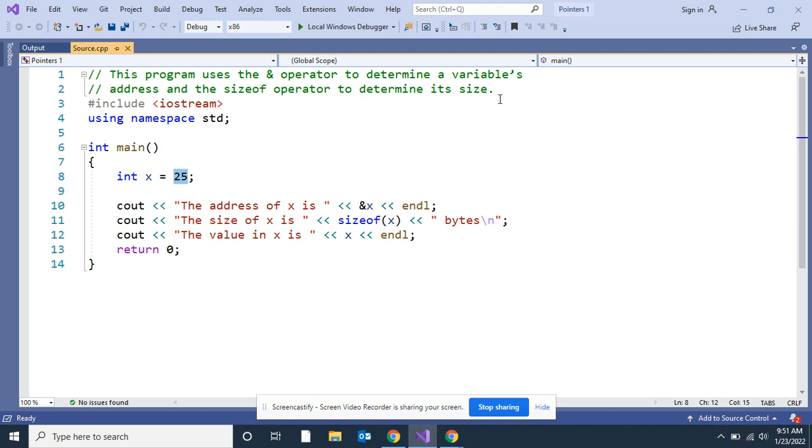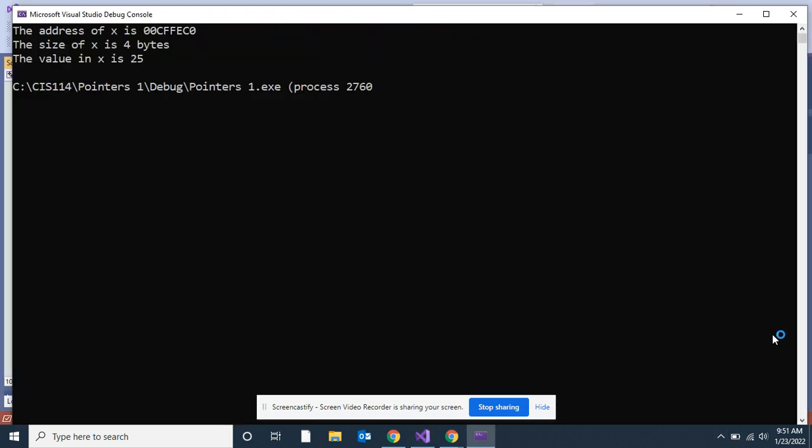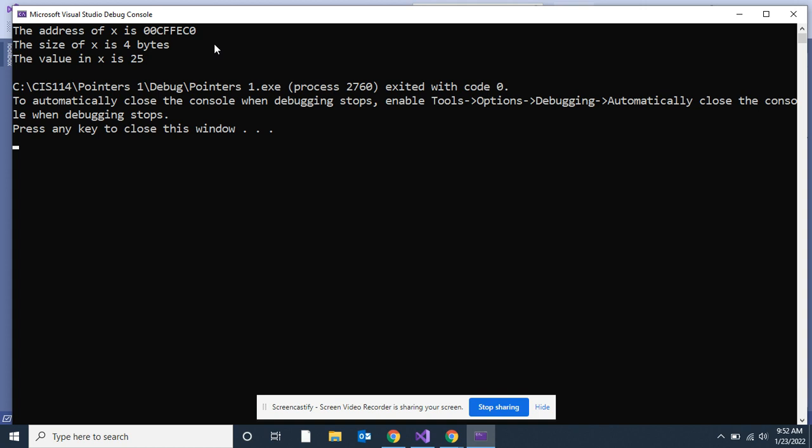I hit local Windows debugger. All right. The address of x is, there's your hexadecimal address, 00CFFEC. We'll talk more later on about what this means, but for now, you just need to know that this is the address. The size of x is 4 bytes. I think that's what you would get on each of your computers if you run this. I can't see any of your computers making it 2 bytes or 1 byte. And the value of x is 25.